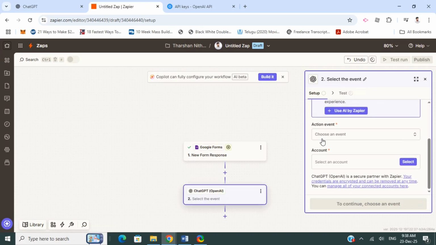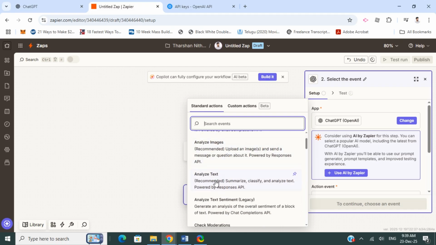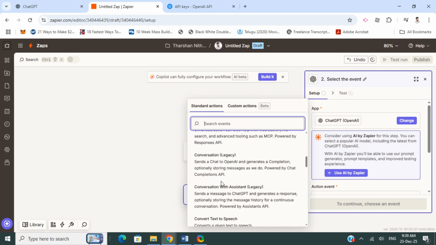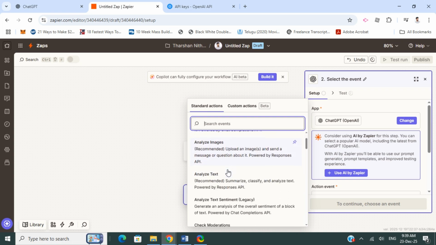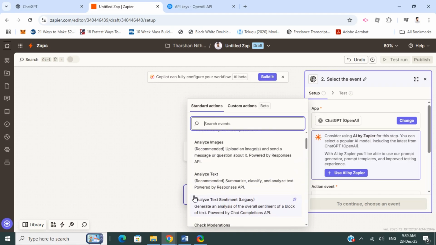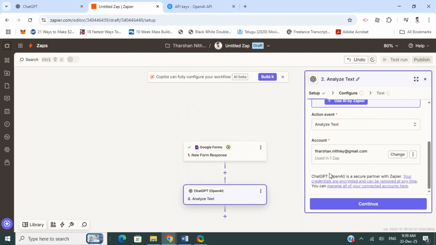Then choose an action event, what ChatGPT needs to do. Let's say it analyzes the text, or you can choose anything from here. It depends on whatever you want to do with it; I'm just saying this as an example. You can choose any option from here. For example, let's say analyze text, I will do that. Analyze text, the same account, everything.